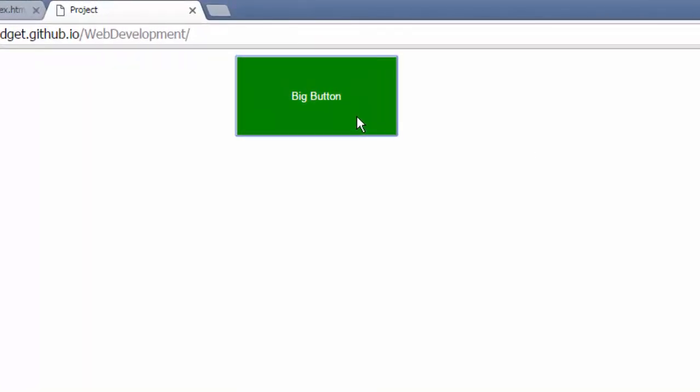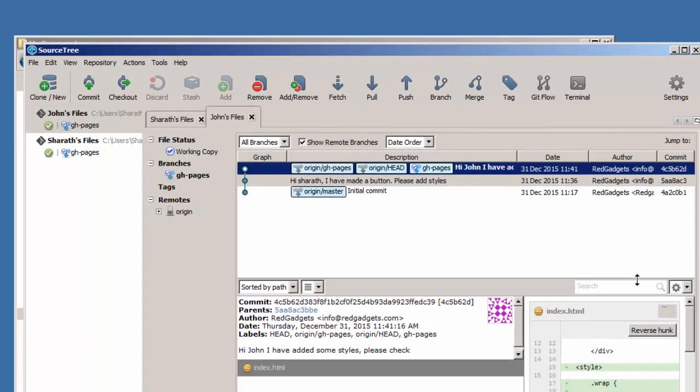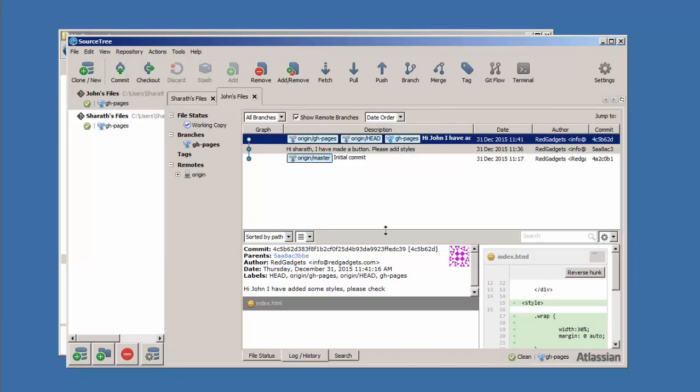We have a big button in the middle. So this is how two people like John and Sharath here work on the same project. I guess now you have a fair idea how people from different locations work on the same project and get it completed.